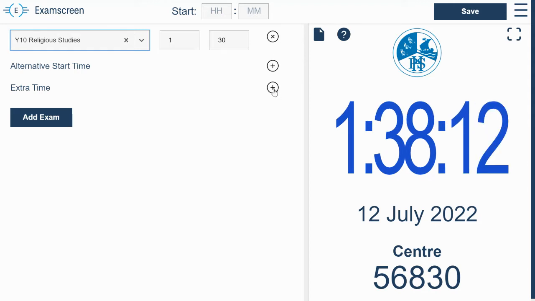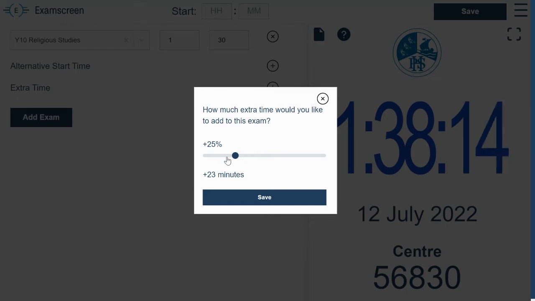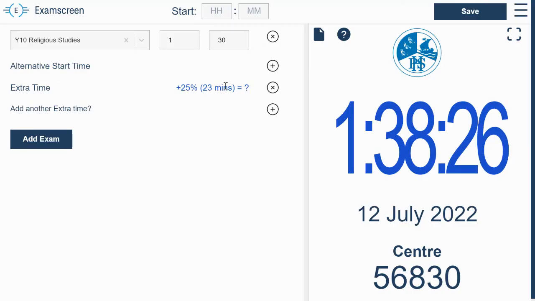So if you click on the plus sign here by extra time, it presents you with this slider. It defaults to 25%, but you can move it up and down and allocate different amounts of extra time. So I'm just going to add 25% to this exam. It tells you how much that is in relation to the timing of the exam, so you can obviously then double check that. Now the start time has now shifted up to the top of the screen.